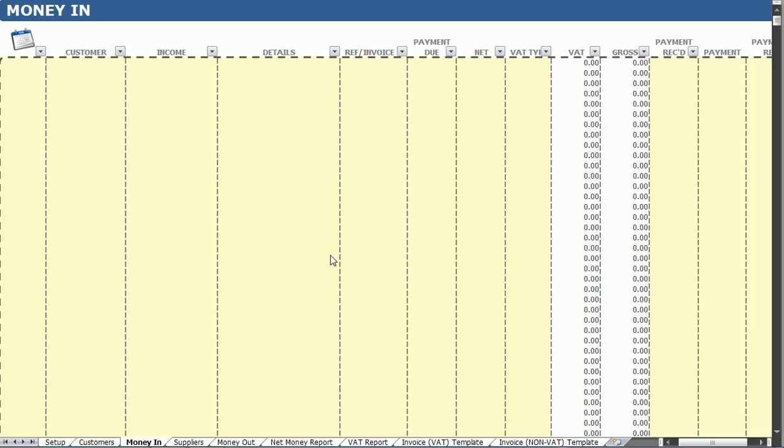Okay, so the next sheet in your simple bookkeeping spreadsheet is the money in sheet, and that is relevant to all the payments that you'll be receiving from your customers basically. So every single income type that you've received, every single payment that your business has received, this is where you want to record it. Each row in this sheet is relevant to one transaction.